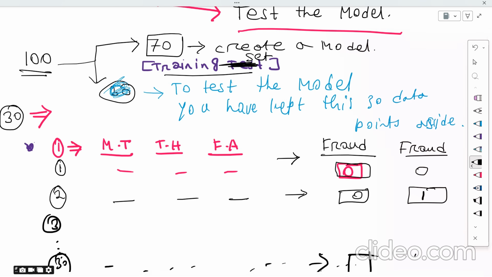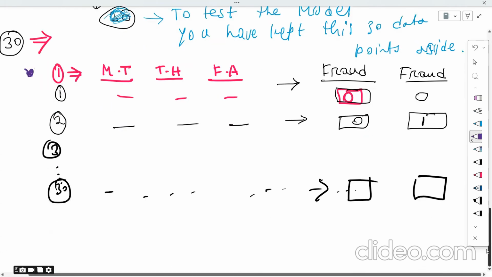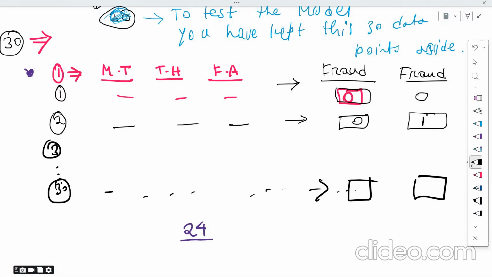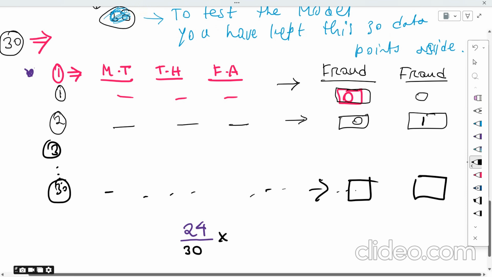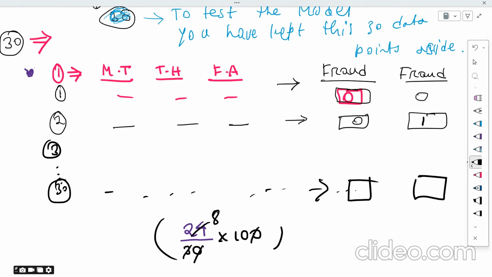And you will get an idea how well your model is working. So out of the 30 predictions, 24 times your model has predicted correctly. It has predicted 0 as 0 and 1 as 1, what was in the real data. Okay, so 24/30 into 100 is what? Out of 30, 24 times it has predicted right, so it is 80. I am just assuming that out of 30 times, 24 times your model has predicted rightly.